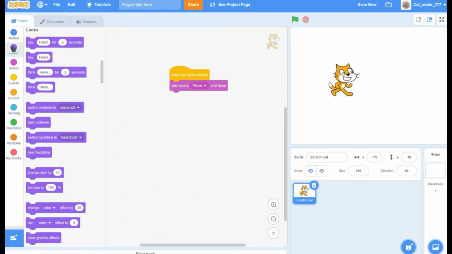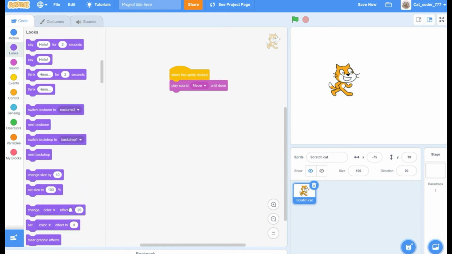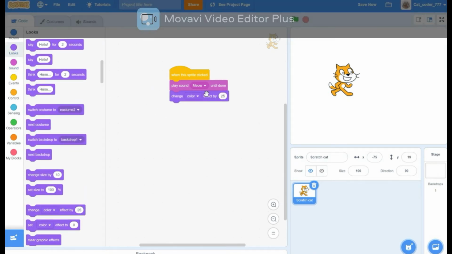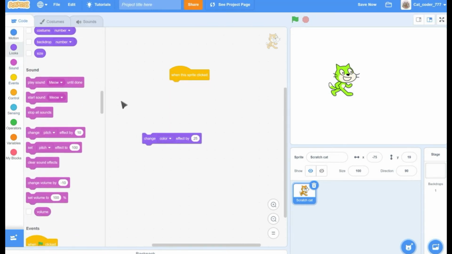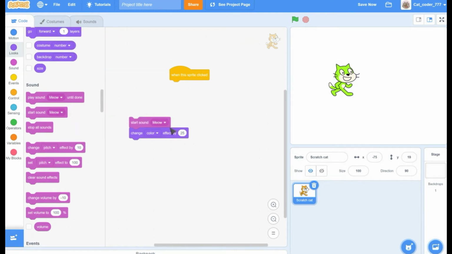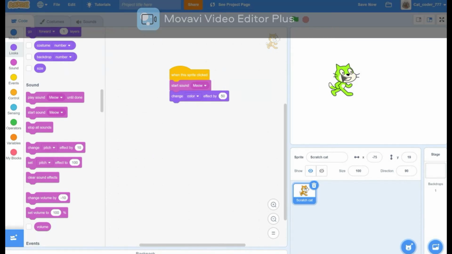Okay, but I also wanted to change color. And then you see this will meow and then it will change colors. Yeah, but I think I wanted to meow and change colors at the same time. How do you do that? You say start sound meow. And then I'm just going to change this number to 50. Oops, that's 59. And now let's see what happens.